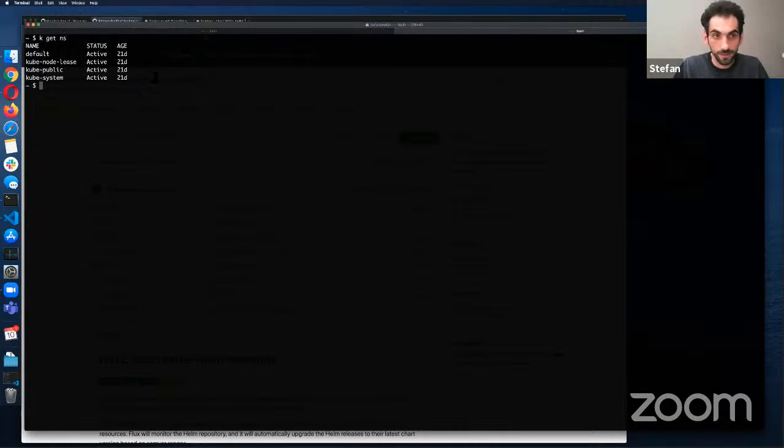Okay, so I have this GKE cluster, nothing on it. What I want to do is install Flux on this cluster and tell Flux to synchronize with the Git repo.